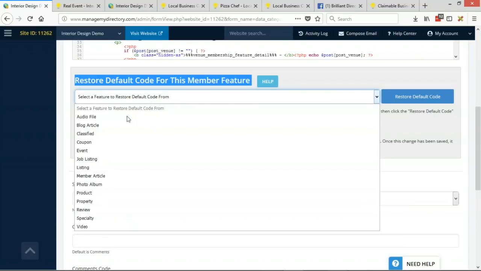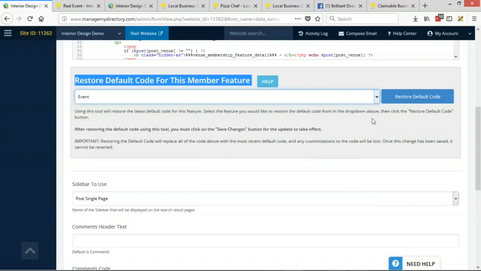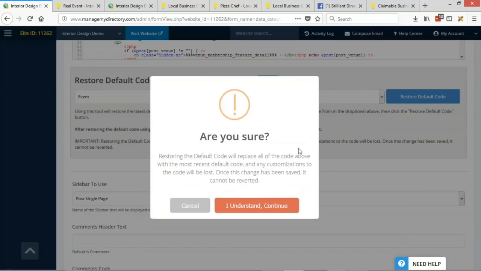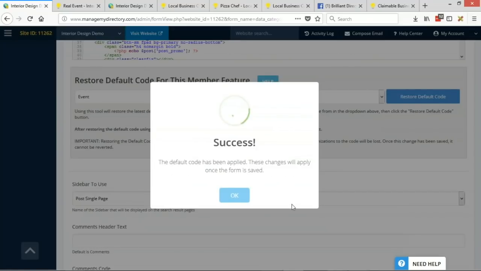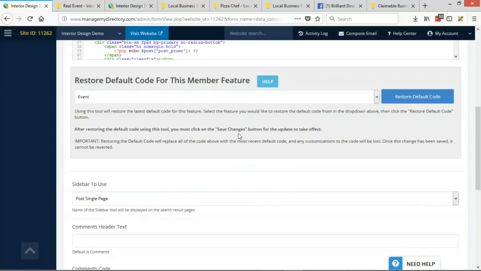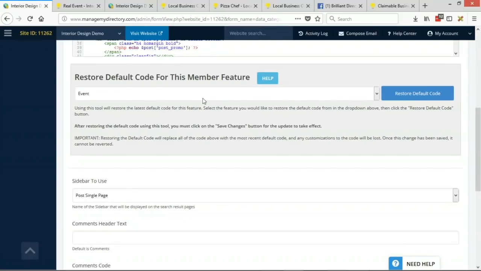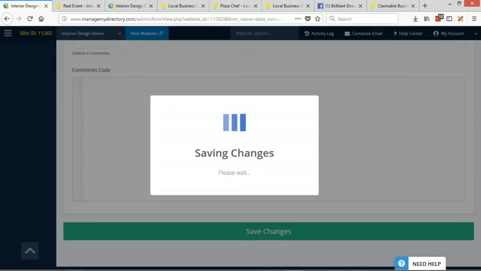So you can choose event. I'm going to click on restore default code. It's going to ask you to confirm. It says success, but you still need to save your changes one more time. So I'm just going to hit save changes, and I'll do a little bit of a before and after.